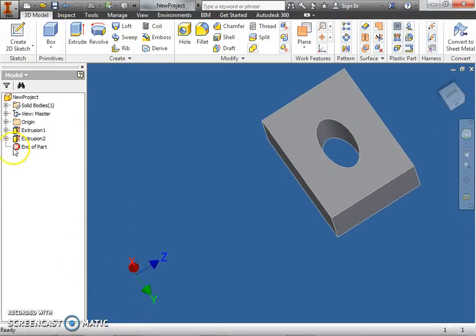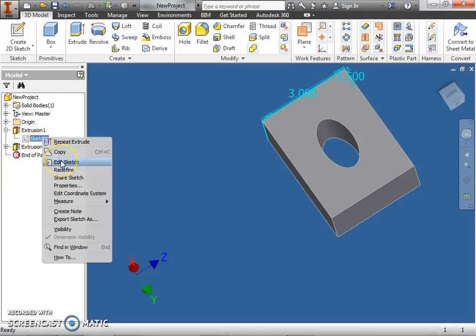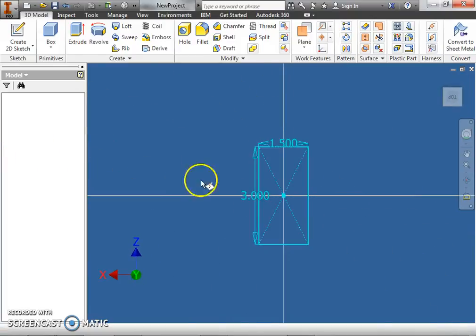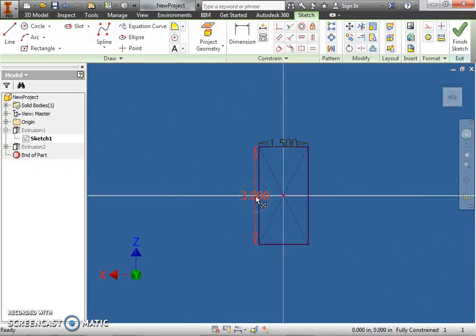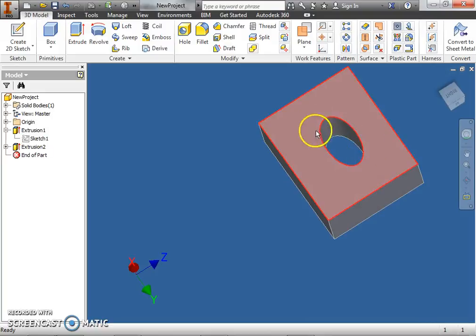Excellent. Now, everything I've done so far showed up over here in the browser and is listed. So if I want to change the original sketch, I don't have to throw this drawing away and start over again. I can go over here to Extrusion 1, find Sketch 1, right-click on it, and I can edit the sketch. So for example, if I want this to be 3 1/4 inches, I can double-click on it and change the dimension to whatever I want. And then when I'm done, I finish the sketch. And now this will update and it's bigger.